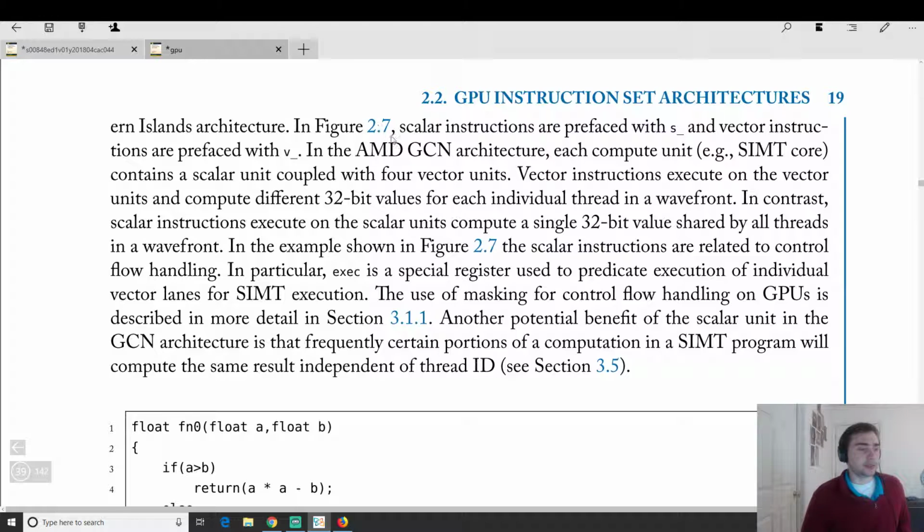Okay, so in figure 2.7, which we'll look at a little bit, scalar instructions are prefaced with an S, and vector instructions are prefaced with a V. So in AMD GCN architecture, each compute unit, so this is going to be a core compared to an SM in NVIDIA's, contains a scalar unit with 4 vector units. Vector instructions execute on the vector units and compute different 32-bit values for each individual thread in a wavefront. Wavefronts are just groupings, reminder, of 64 threads. In contrast, scalar instructions execute on the scalar units and compute a single 32-bit value shared by all threads.